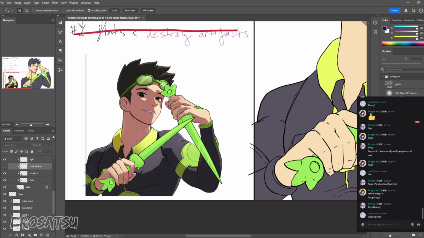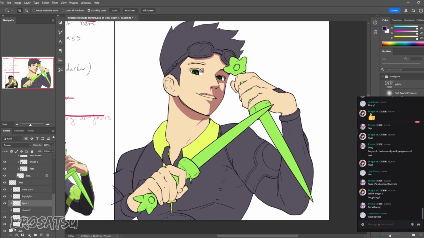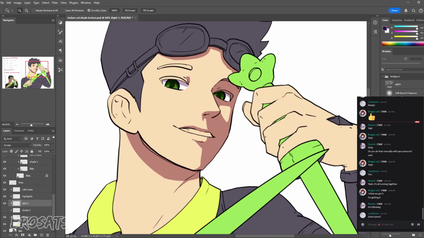Next is your light layer. We're just going to go to light. This one's a screen at 100%. I like to just pick the base color to draw with, and then just draw over top for highlights. So you might do one on the nose here, you might do one on the forehead, and you just kind of pick your areas to drop highlights.